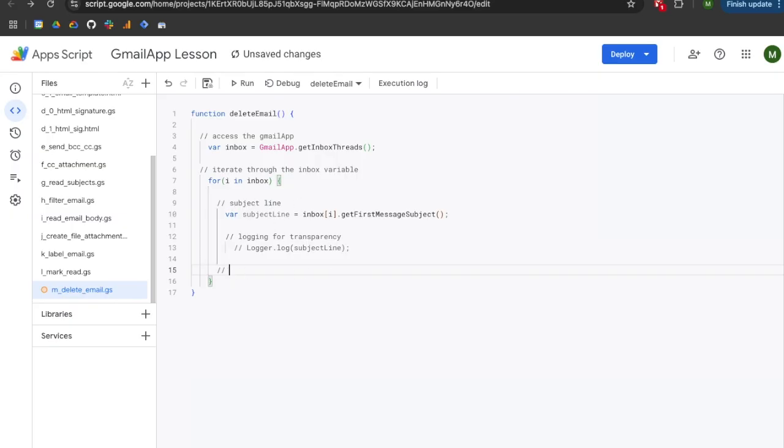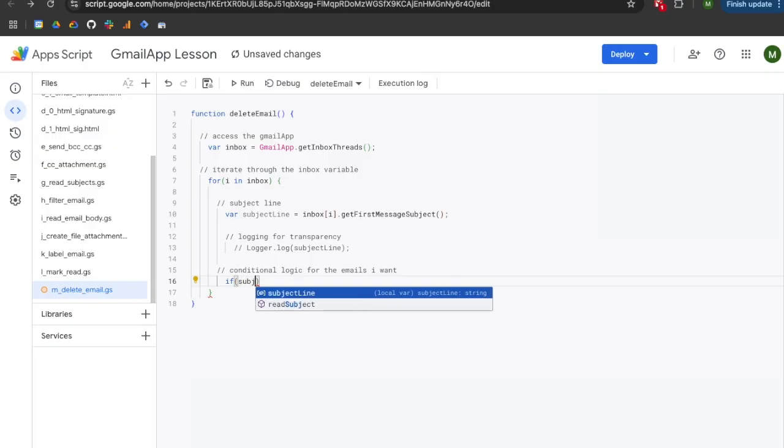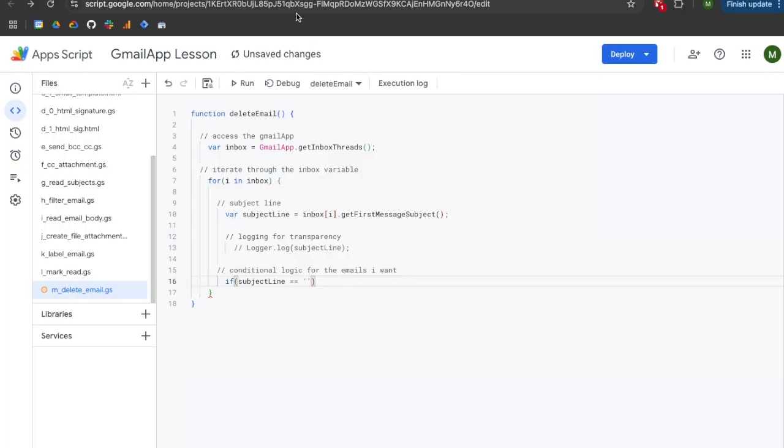We're going to add 2 slashes for a comment where we will add conditional logic for the emails I want. We're going to hit enter and tab. And we're going to use an if statement. So we're going to say if, open parentheses, subject line, or whatever your variable on line 10 is, double equal sign, single quote. And now you're going to enter the subject line for the email that you want to delete.